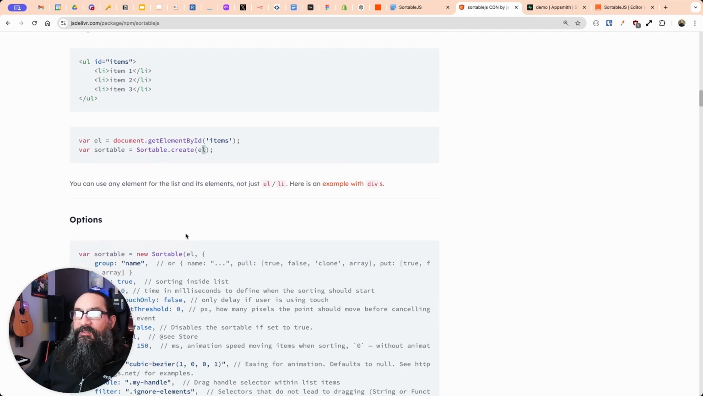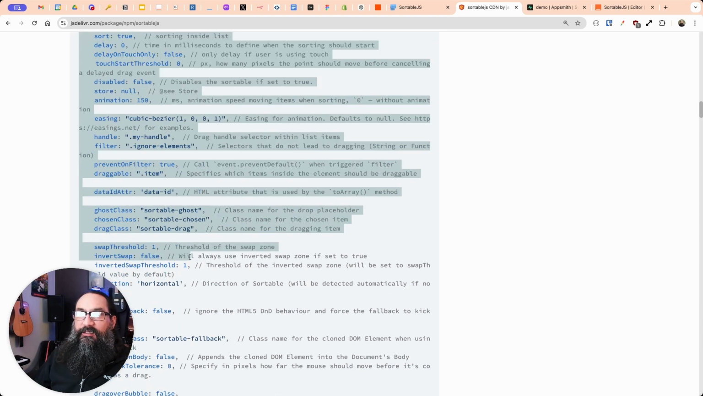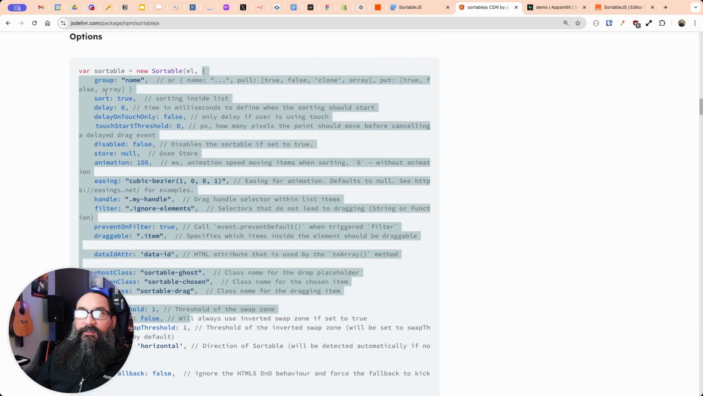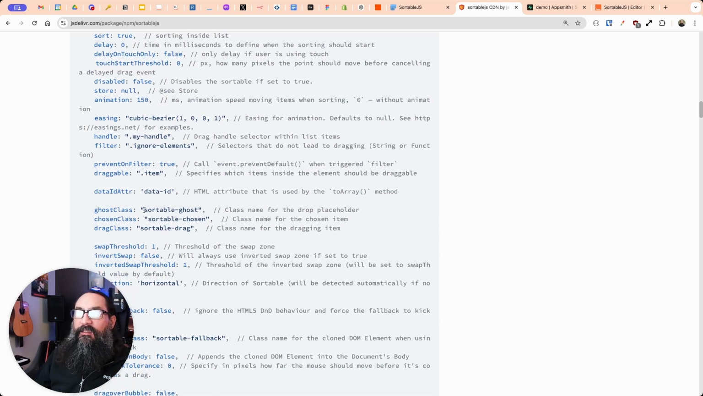And then there's a bunch of different options that you can add. So you need the element, and then optionally this object here, and tons of parameters. It just changes the behavior, the UI, adding different classes to help you target those things.